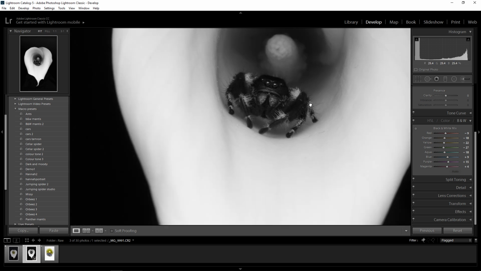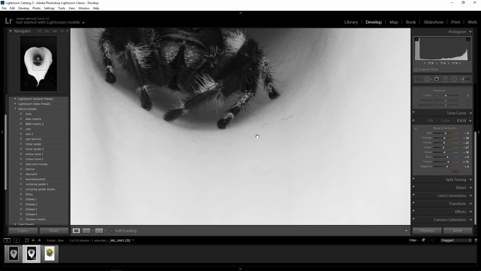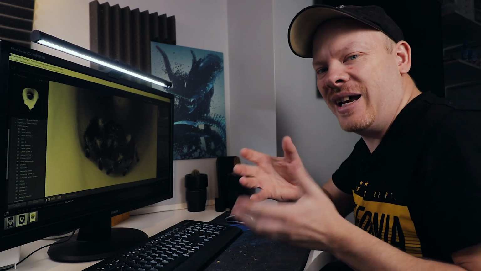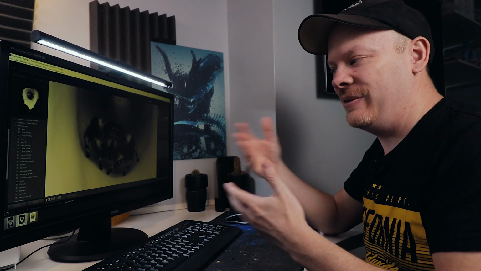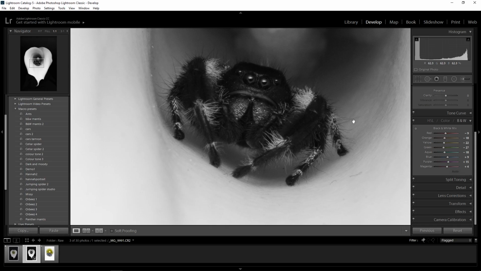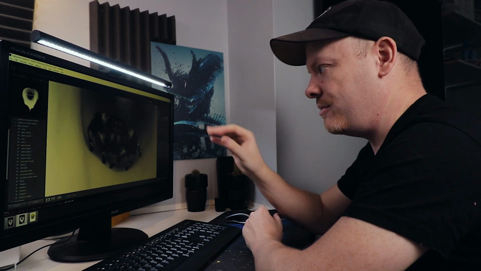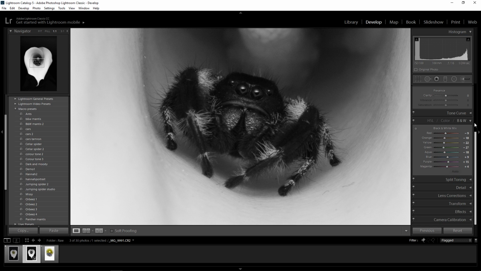Okay. Oh my god. I really wish they'd have the same shortcut keys for Photoshop and Lightroom, but I can't have everything. So the first thing I'm going to do is focus on the spider because that's our subject, okay? So now we've turned it to black and white.